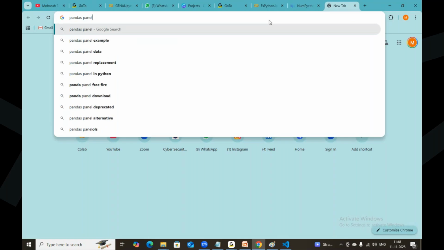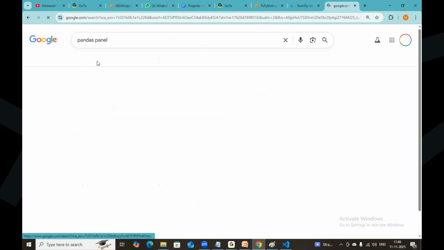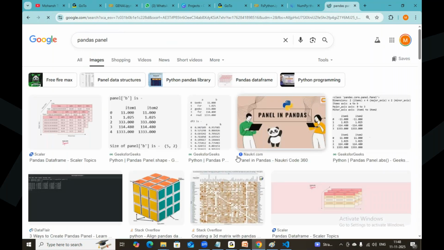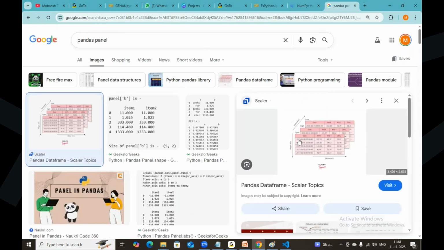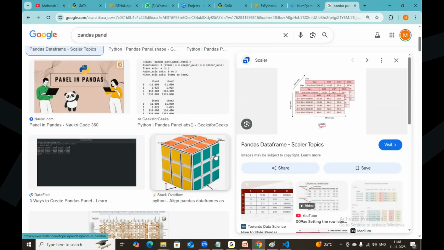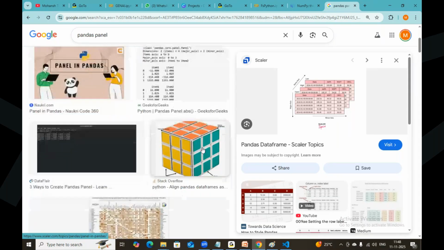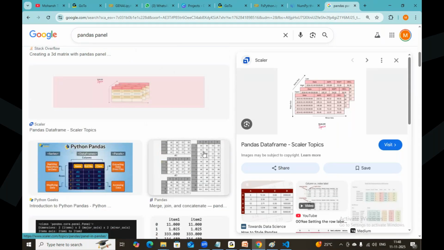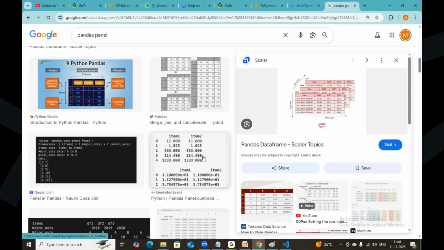Pandas panel. Some images. Yes, this is the panel. Can you see? It has textual data, including some headings. Then we get sequential, table-like structures. It is a table structure, and it will contain string data also.